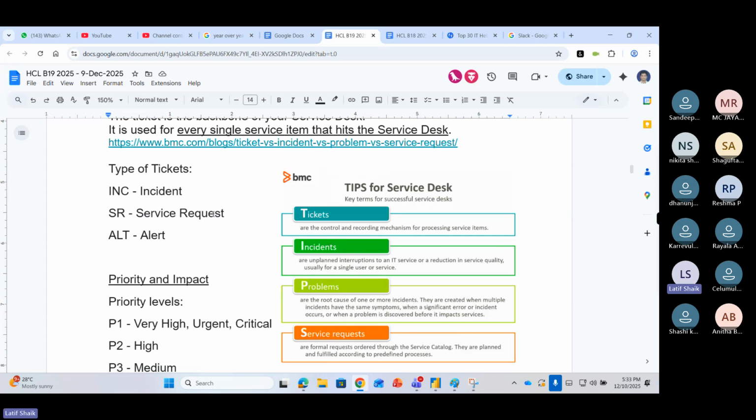So what is this incident ticket? Customer reports something: laptop is not working, internet is not working, application is not working, failed, service is down, storage is failed, transaction is failed. These are all issues, which means they are incident type. Once this issue is reported, the ticket type is incident ticket.